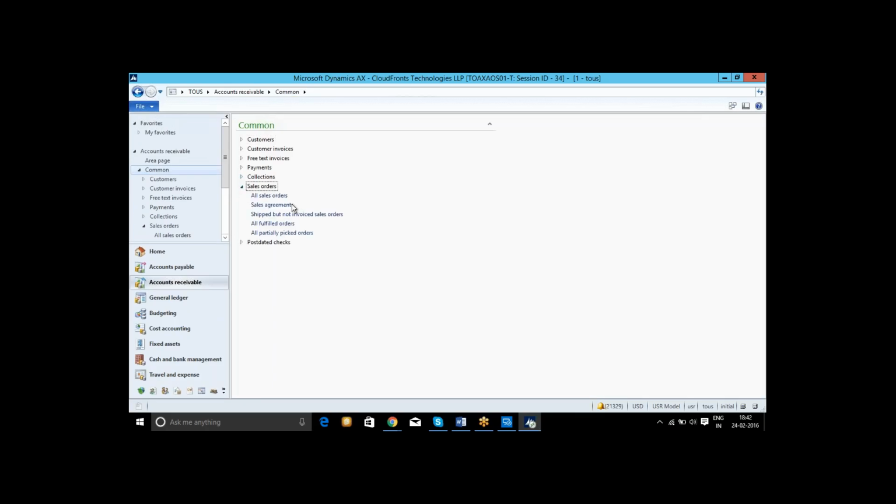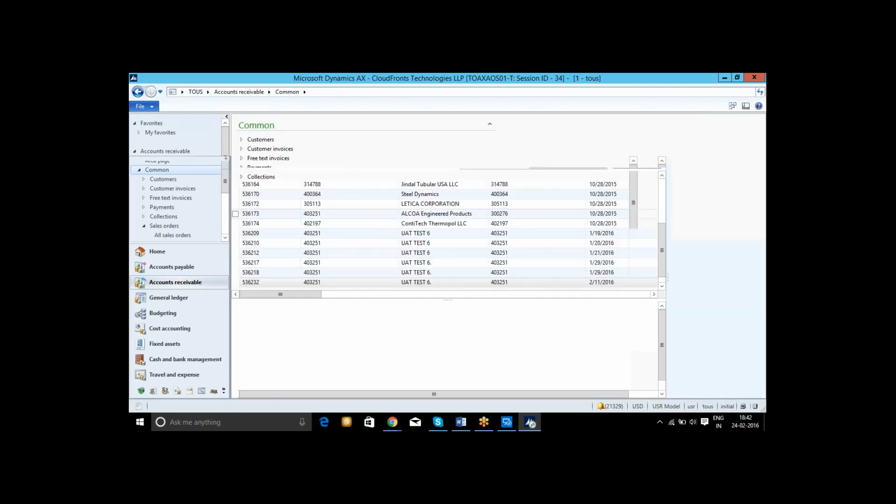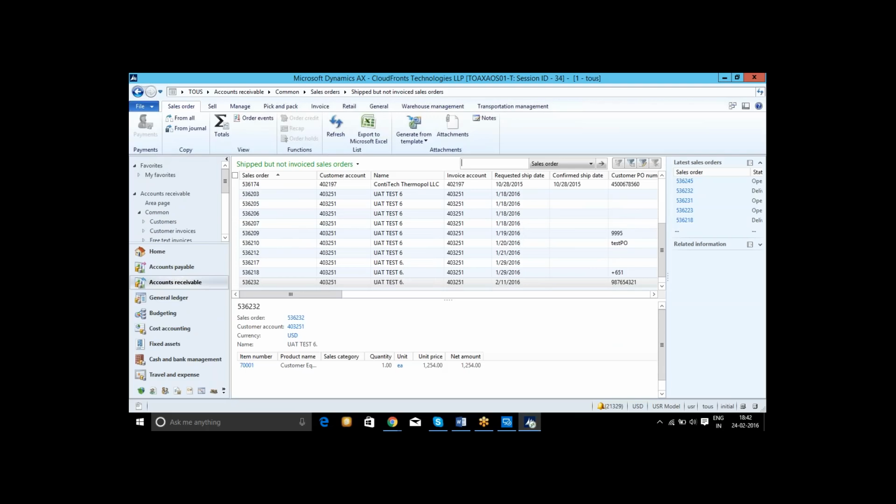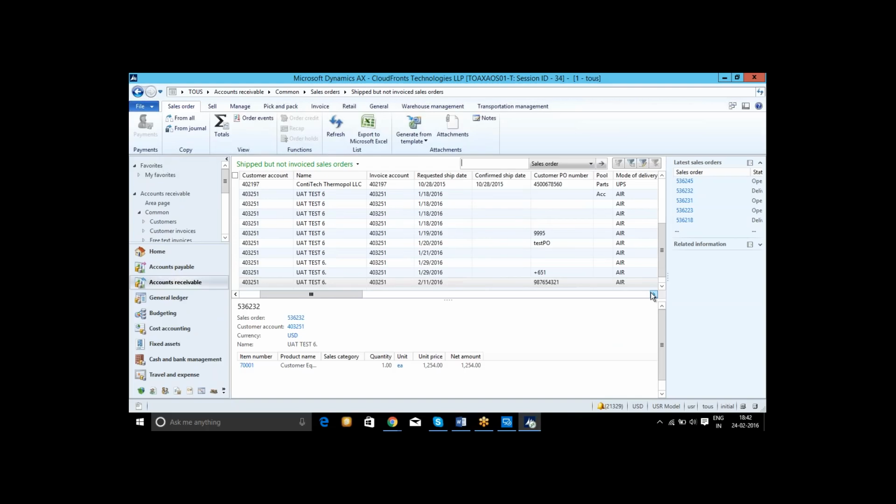There are other options also. All sales orders will have all the sales orders, whether open sales orders, sales orders which are delivered, or sales orders which are pending for invoice. But there is one more option, Shipped but not invoiced sales orders. In this you will get a filtered list of sales orders which are only delivered and pending for invoice. So is it clear with All sales orders and Shipped but not invoiced sales orders?